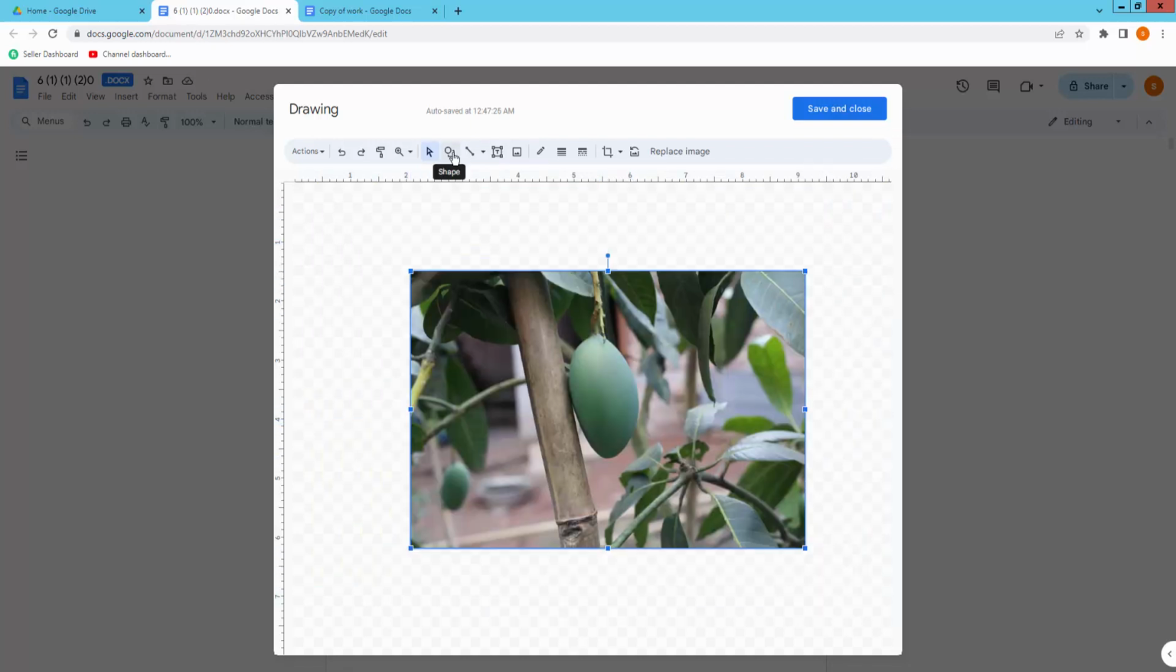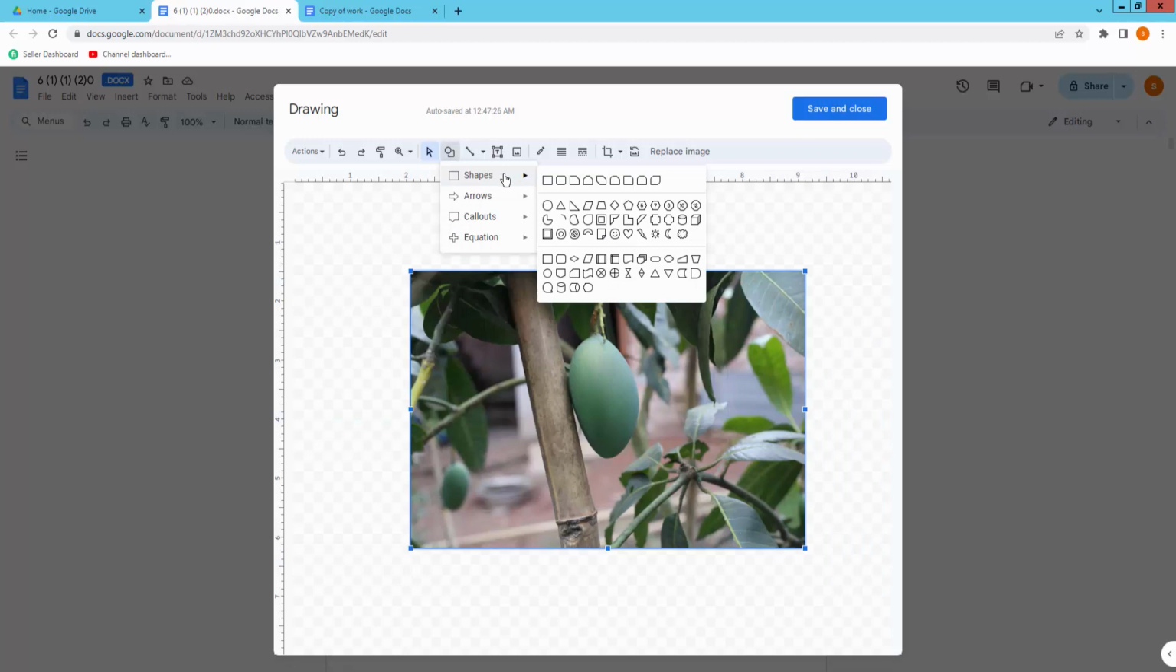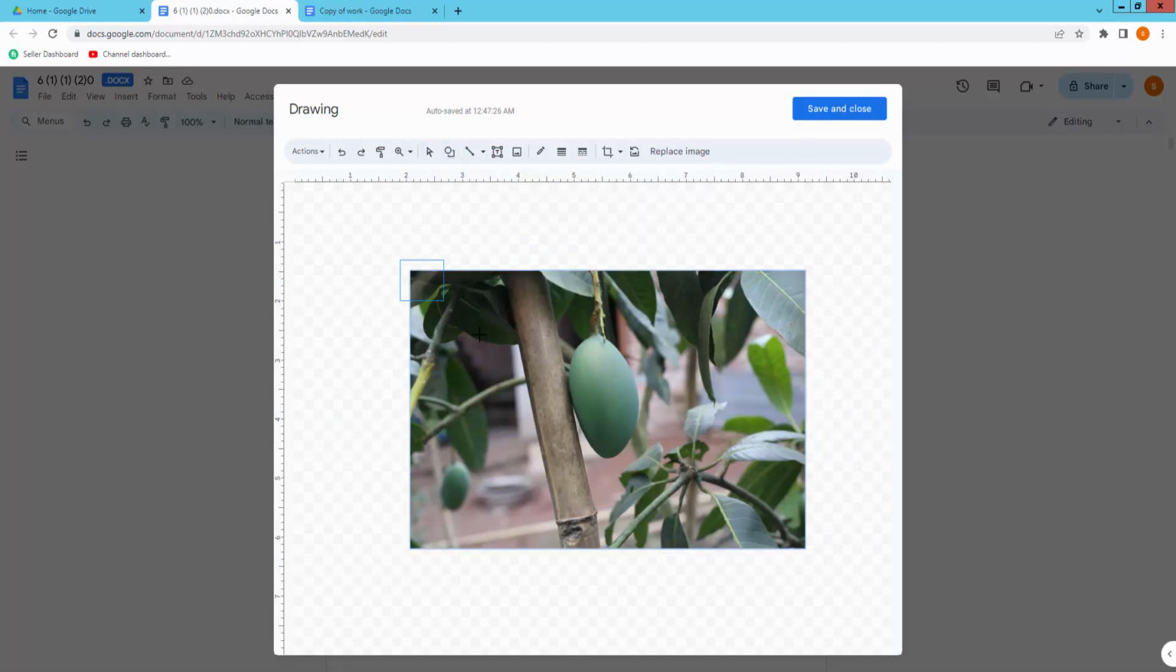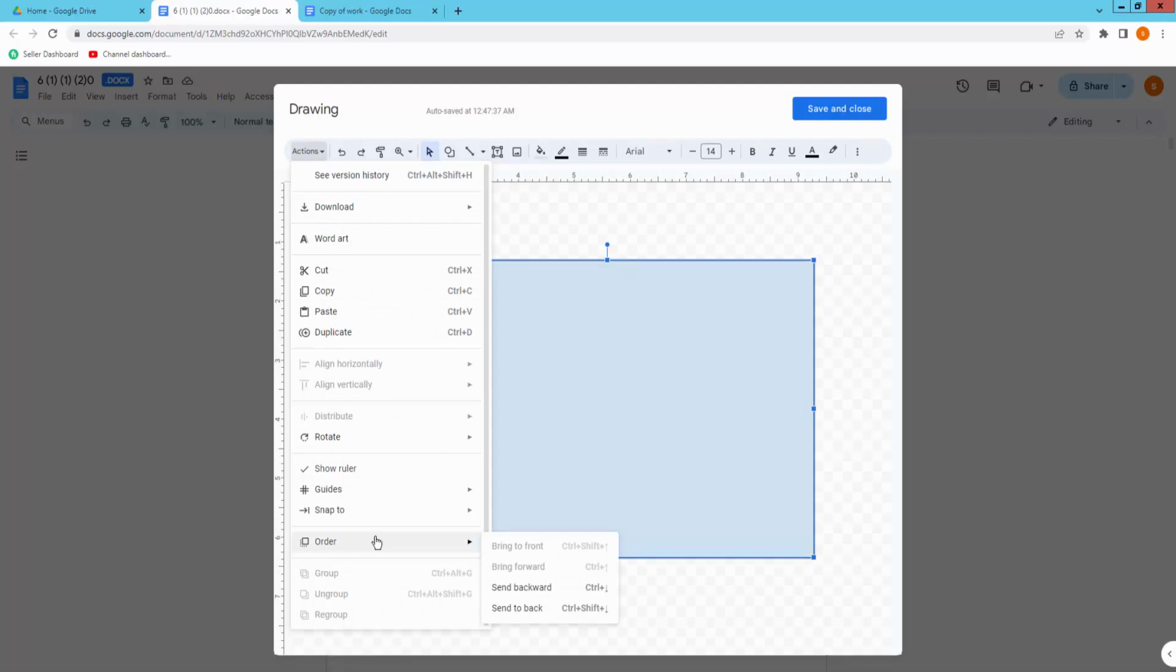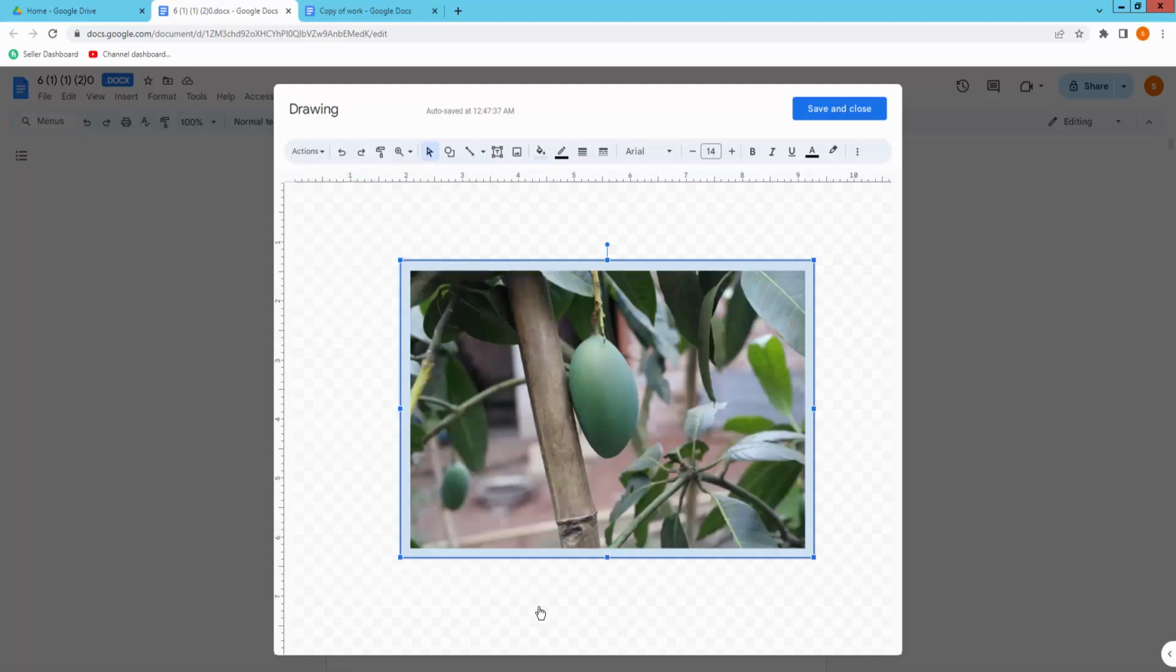Then go to the shape menu. Then click shape and insert a rectangle. Then go to the action menu and go to the order drop down menu, then press send to back.